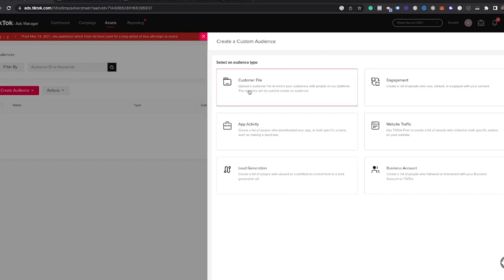The first option that you have is to upload a customer file. This is things like emails, phone numbers, and addresses that you can just upload into a CSV file or a TXT file into TikTok. It will then create an audience based off of those users. You can then use that audience to say, hey, TikTok, here are my current customers. Make me a lookalike audience on that, which I'm going to be going over in a little bit in this course. But that's what the customer file is.